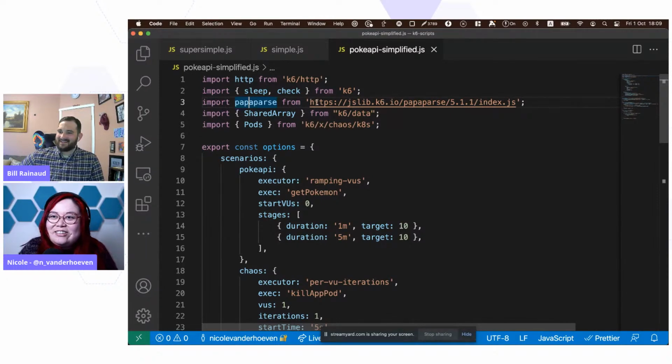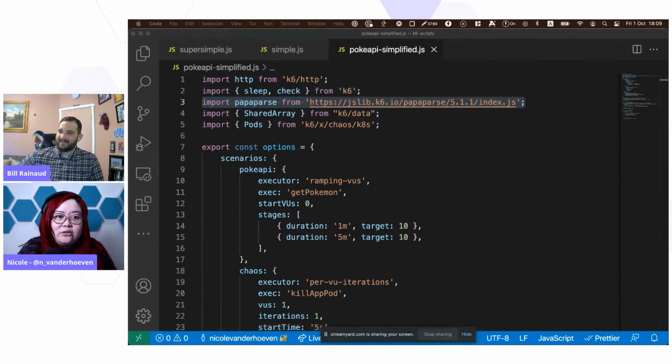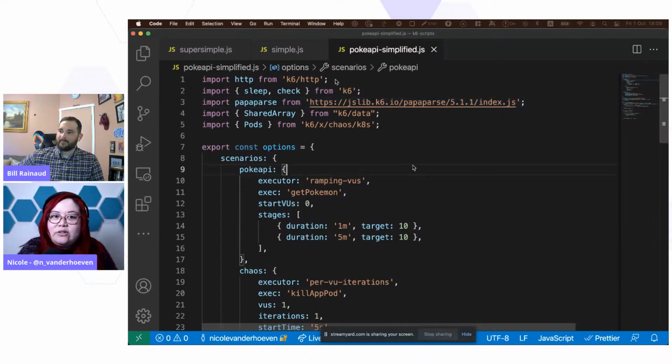I'll just paste this entire import line in the chat so people can use it too. Hope that helps. It's a good one, and I think it's an easy way to do it.